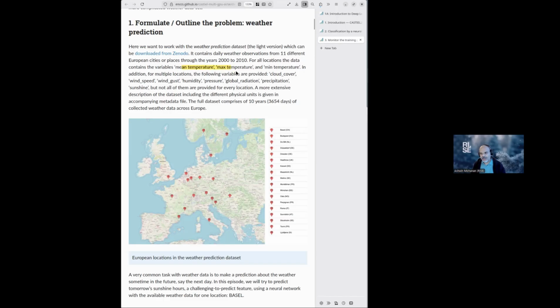And these will be the columns, or features in terms of machine learning language. And the rows will be 1 day each, spanning the years from 2000 to 2010. So that means that you have 10 years, so it's approximately 3,654 rows, give or take, and different values for these 11 cities.